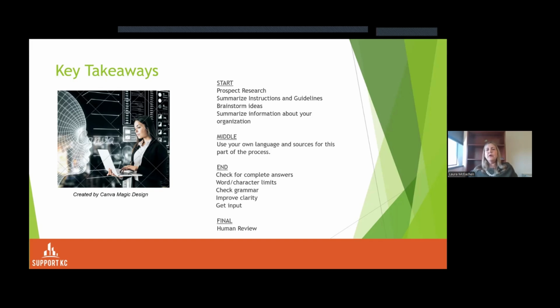And then when you're looking at the end of the process, ChatGPT again comes in and is helpful to make sure you've completely answered questions, to help you with word or character limits, check your grammar, improve your clarity. And you can also ask it to provide input about your draft.